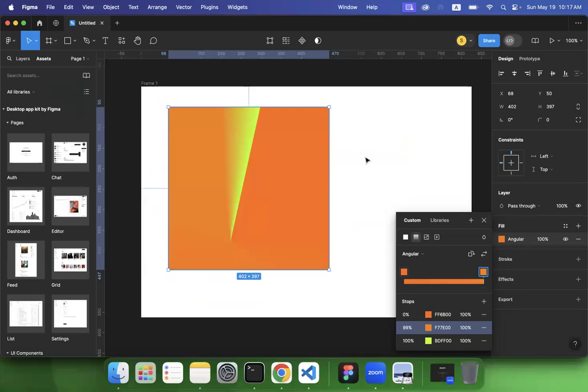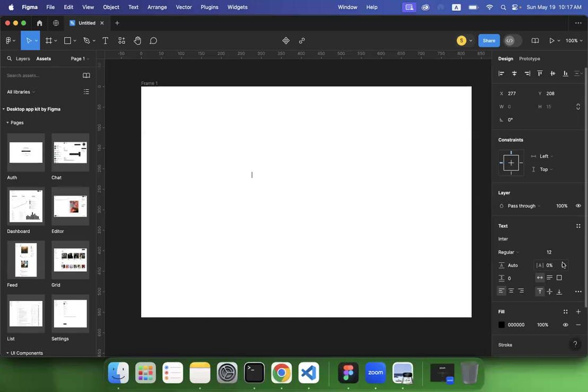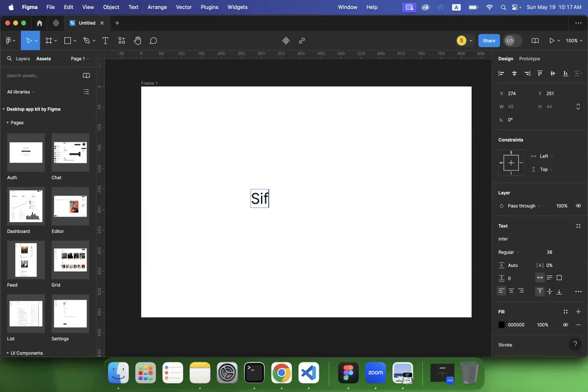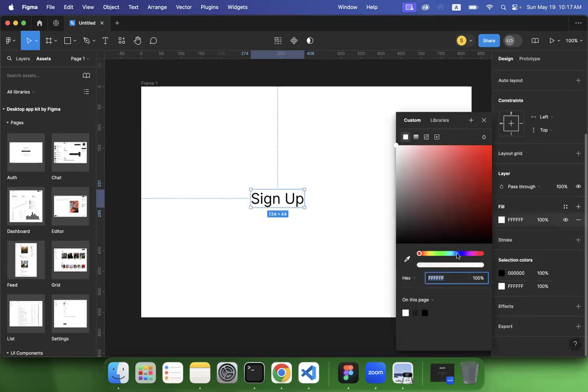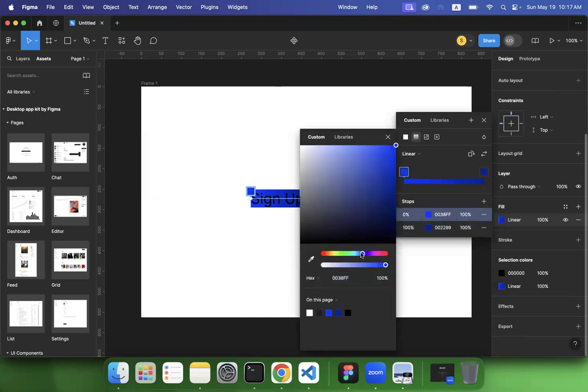So if you want to create a button, let's say I'm trying to create a button and the button text can be sign up. The first color I'm selecting is this. I'm going to create a gradient, and the second color I'm going to select is this color.